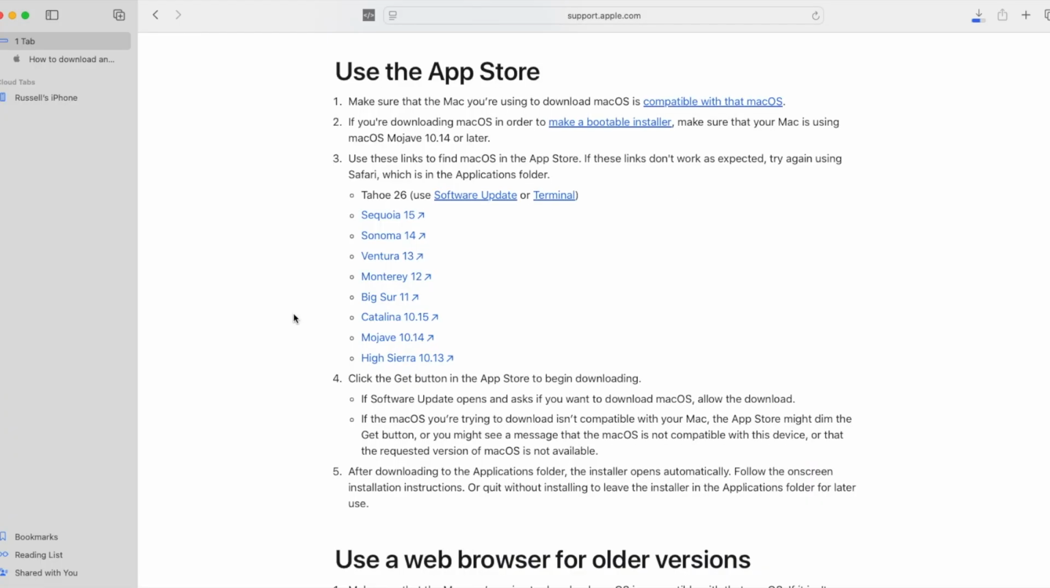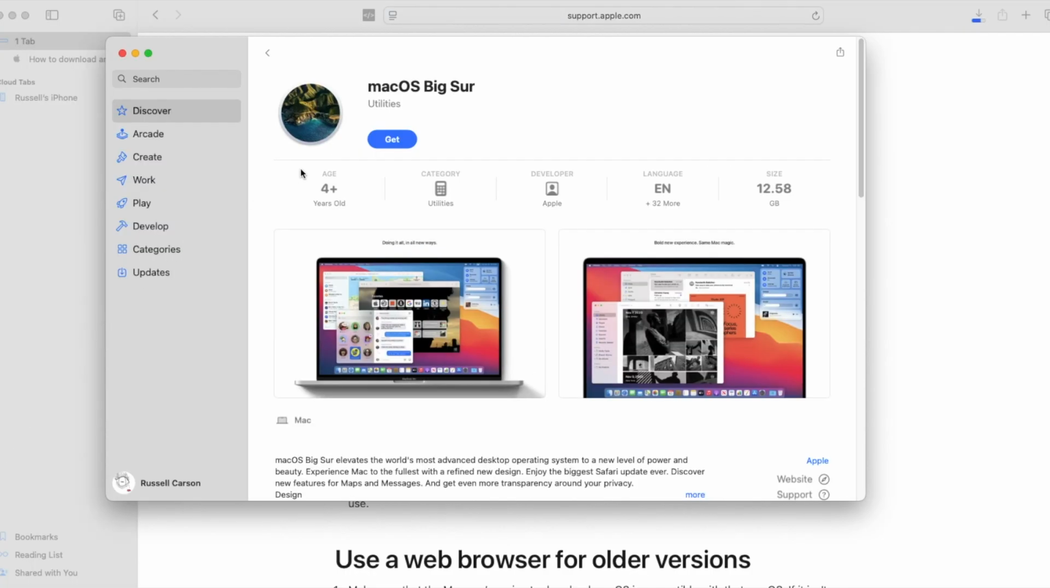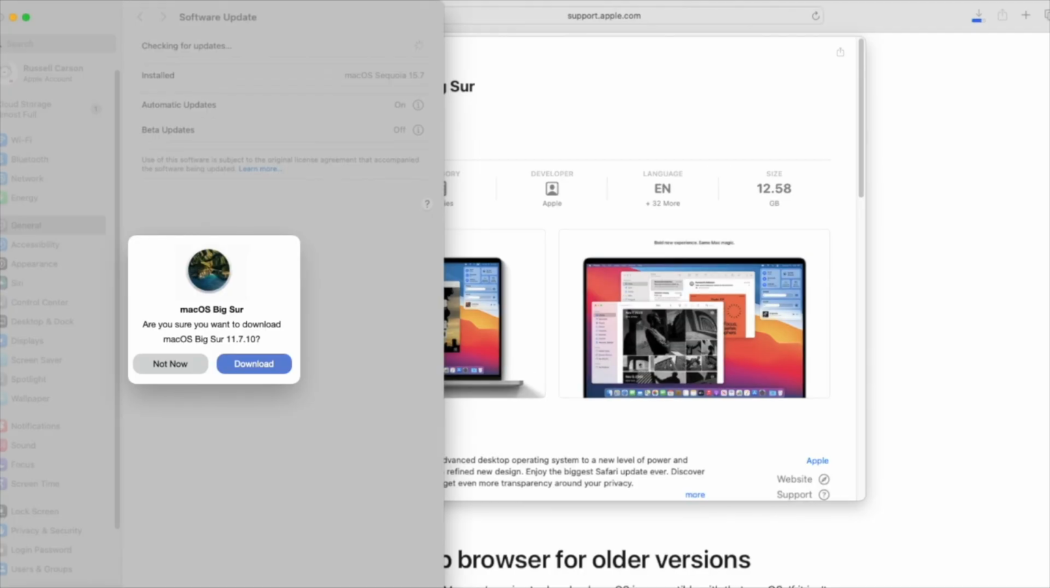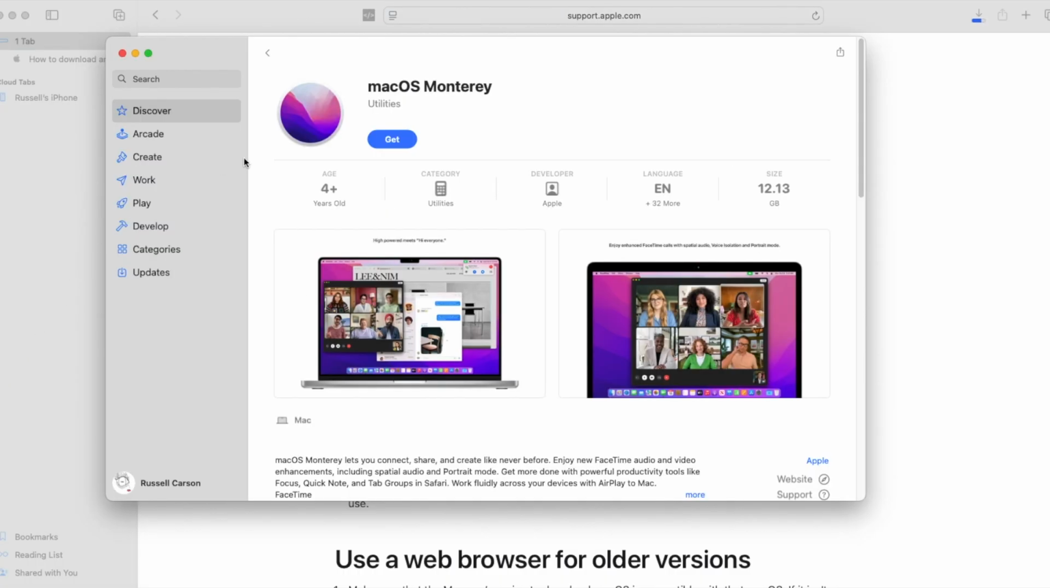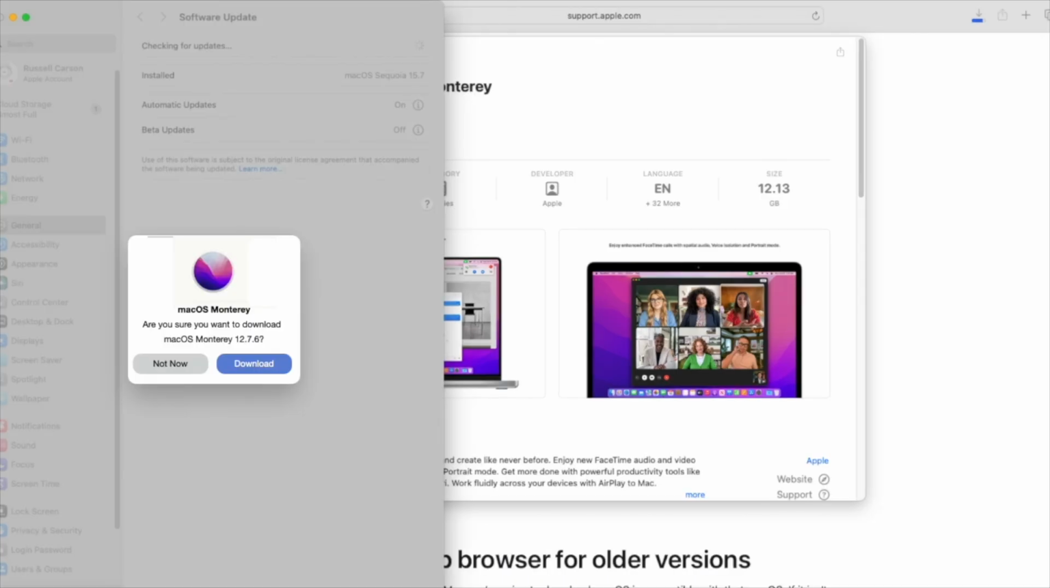Select Big Sur from the App Store. Click Get macOS Big Sur. Download macOS Big Sur. Select Monterey from the App Store. Click Get macOS Monterey. Download macOS Monterey.